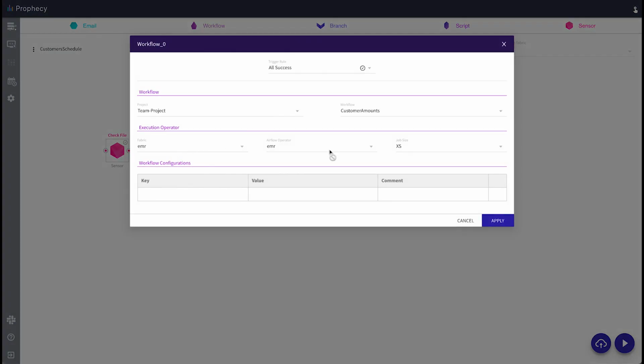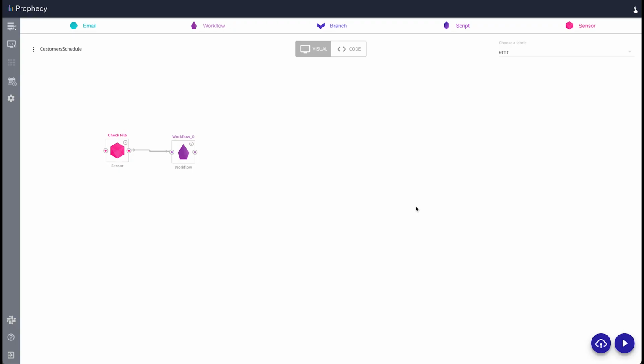That's going to trigger our workflow. Let's pick our customer amounts workflow. And for now, we're going to be executing this on the EMR cluster. Of course, Databricks or other Spark environments are supported, and we can additionally provide some workflow configurations.